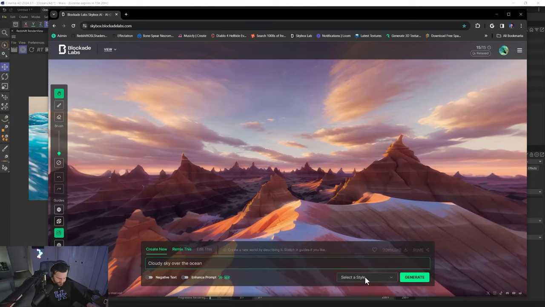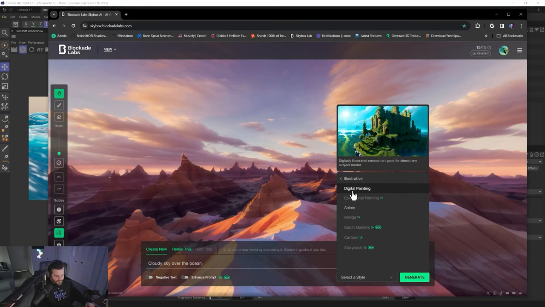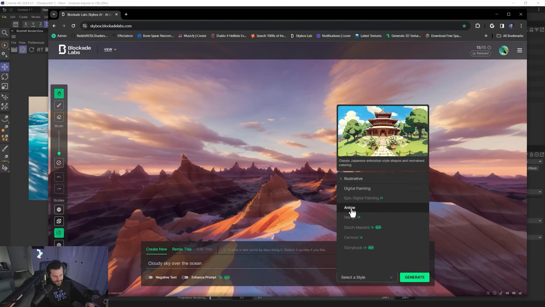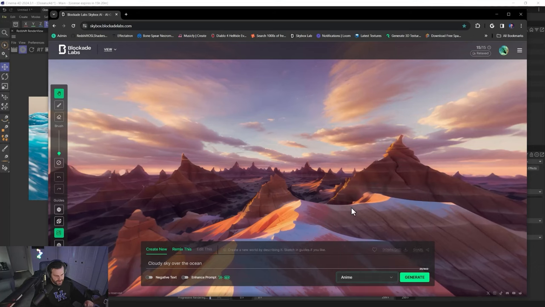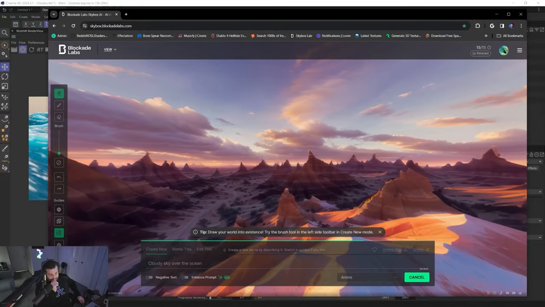So we're going to do that. We're going to say select. And we're going to go to Illustrative, which is a new feature, and we're going to choose anime, right? Maybe we'll do that. And that's going to go ahead and create an anime 360 map, which if you look here, you can see it's actually a full 360 map. We're going to be able to look around it, and then we can download it and throw it in our scene, which is pretty cool.